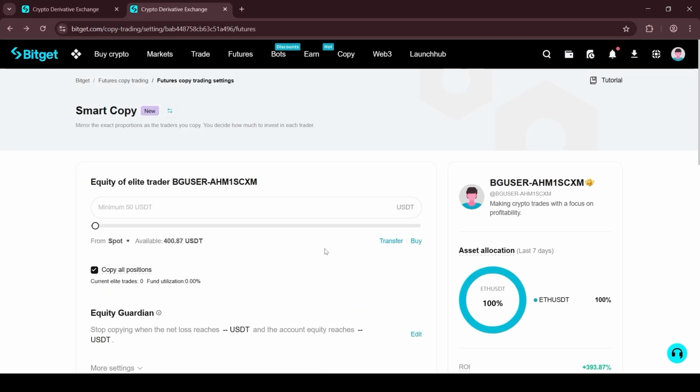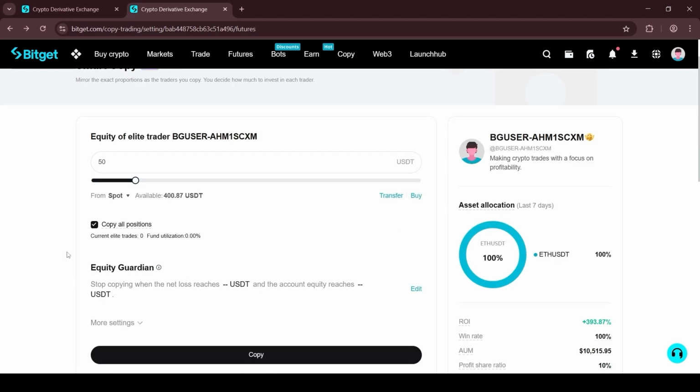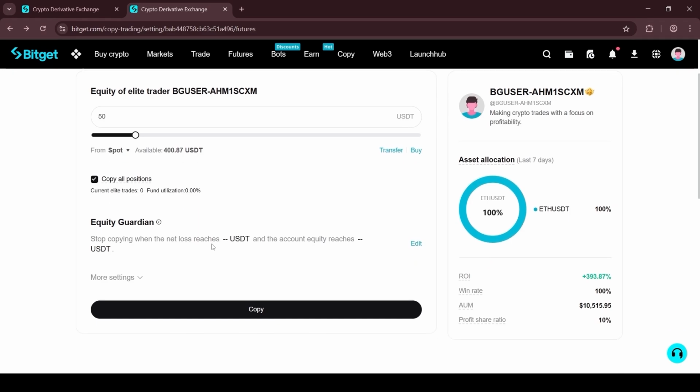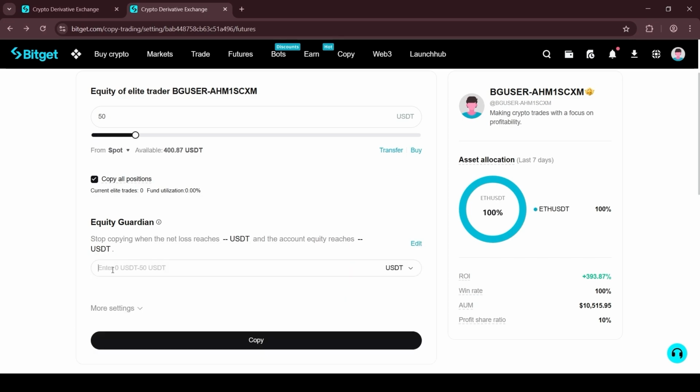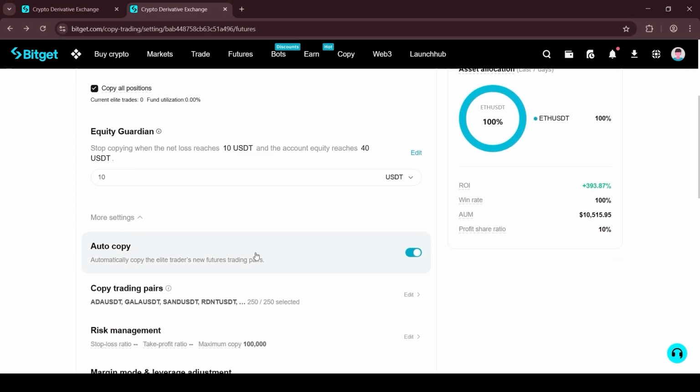I'm going back now. Like I said, that was just an extra tip. You can continue from the spot wallet and enter the amount. Once you proceed, it will automatically be added to your futures balance. The copy all positions option is enabled by default. Below, there's a stop loss section. You can adjust this. For example, if I want to stop copying when I lose $10, I am setting it right here. There's also a more settings section here.